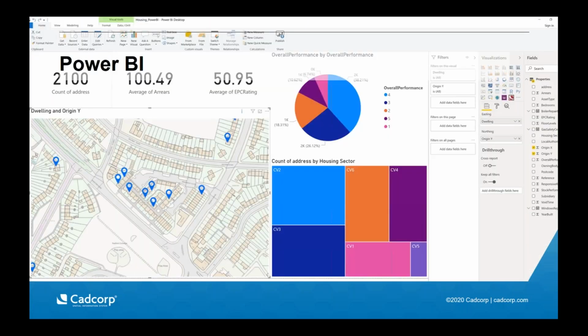We've recently here at CAD Corp released the capability to integrate web mapping with Microsoft Power BI. Microsoft Power BI is a business intelligence application enabling you to visualize data in lots of different clever ways using graphs and charts and all sorts of different visualization techniques. And what we've provided is the capability to bring in mapping and the really detailed Ordnance Survey mapping that I talked about into this Power BI environment.